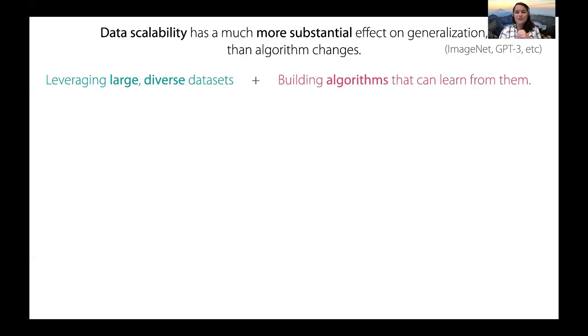And if we want to actually realize these gains of data scalability in the context of reinforcement learning and robotics, I think we need two things. We need large and diverse data sets that can be useful for reinforcement learning, and we need algorithms that can learn from these data sets. And my lab has been working on both of these directions and trying to make progress on them.